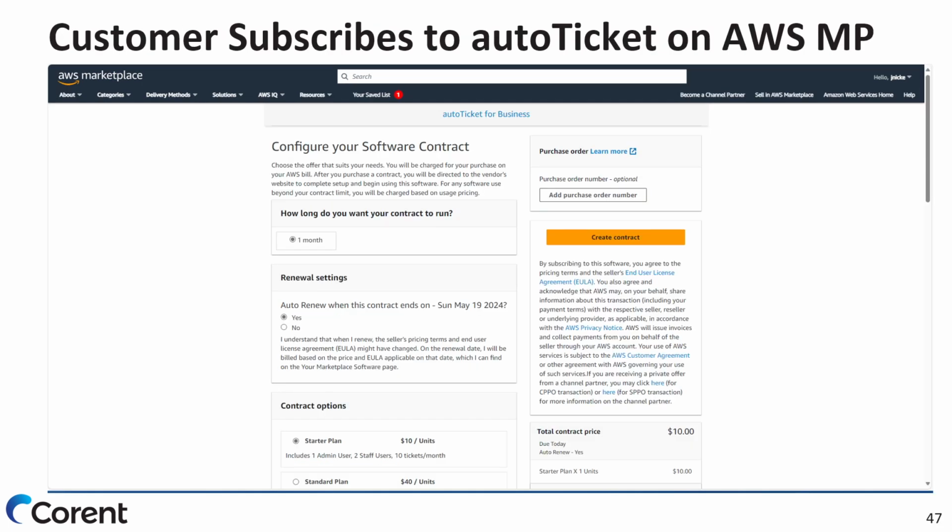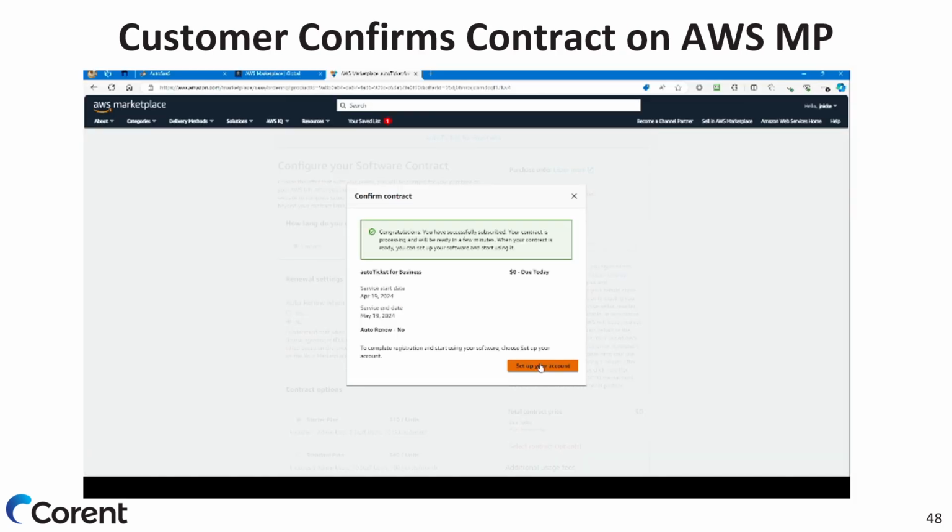The customer subscribes to AutoTicket on AWS Marketplace. It's the usual way they do that. Set up the contract, choose whether or not they're going to auto-renew, and then confirm their request. This sets it up so that now AWS will be able to bill that customer monthly against that customer's AWS cloud account, and then sends the money on to the SaaS provider.